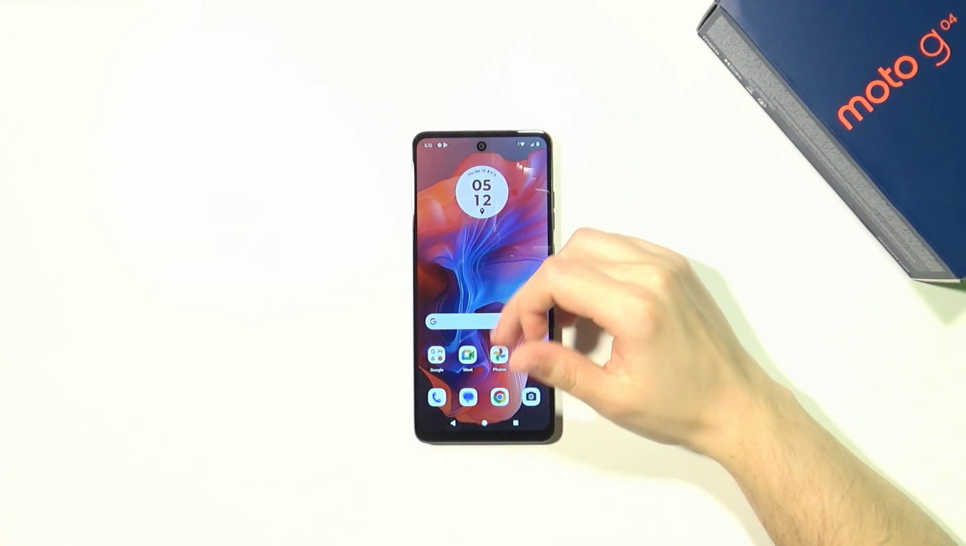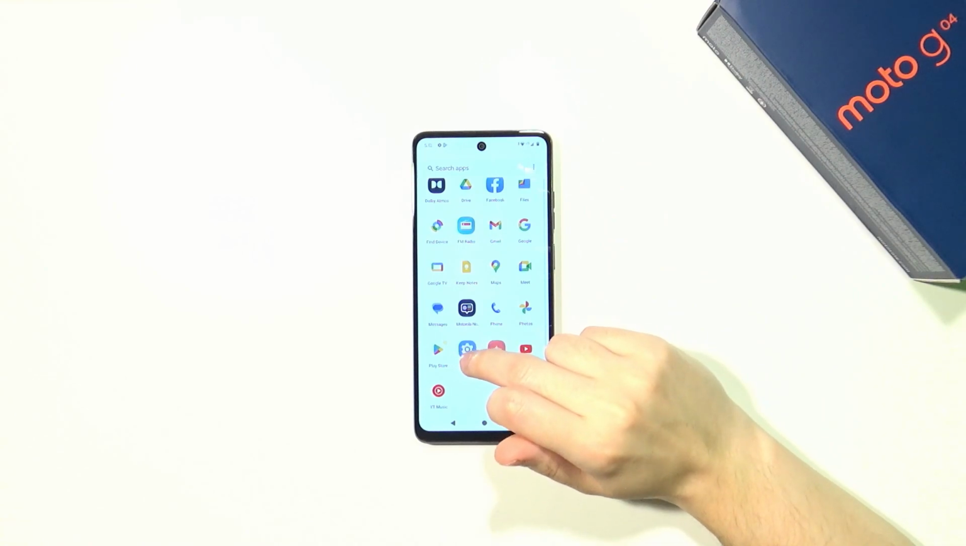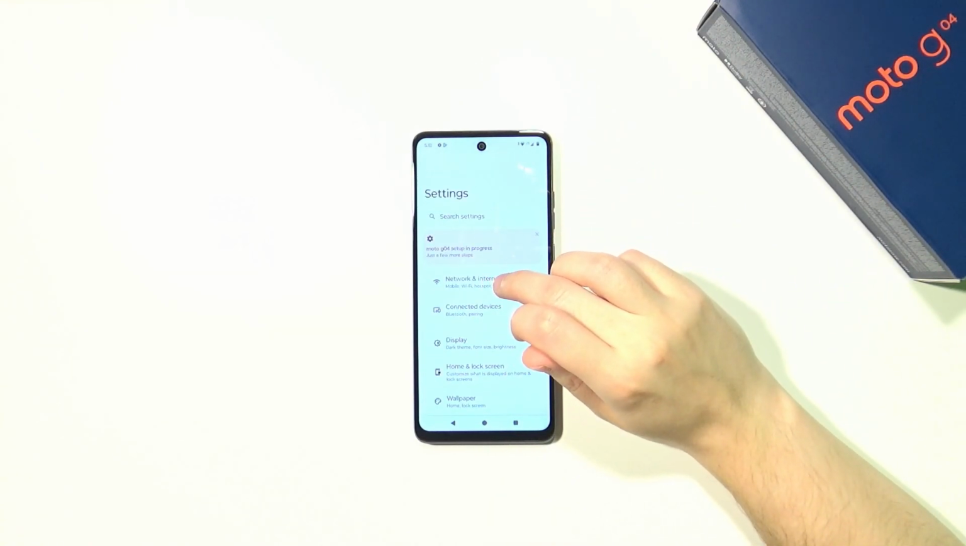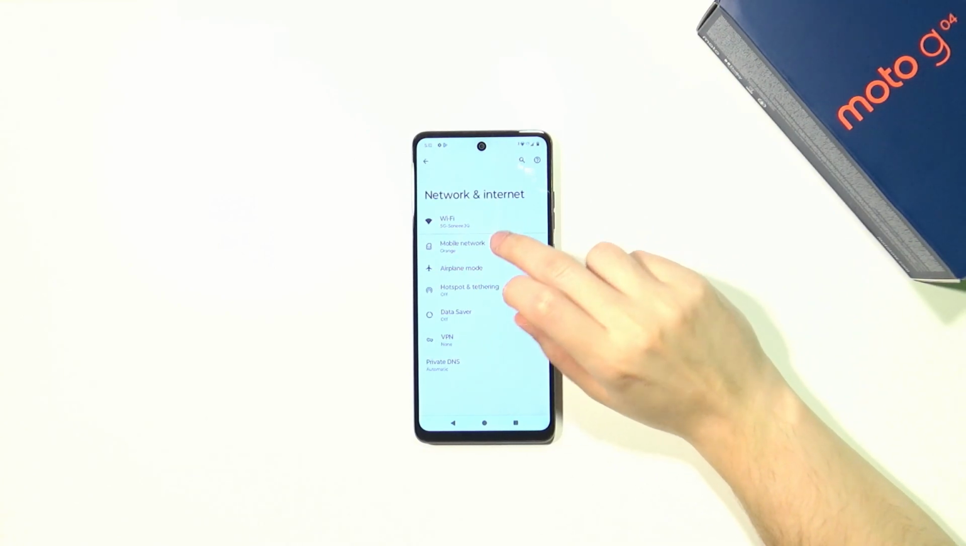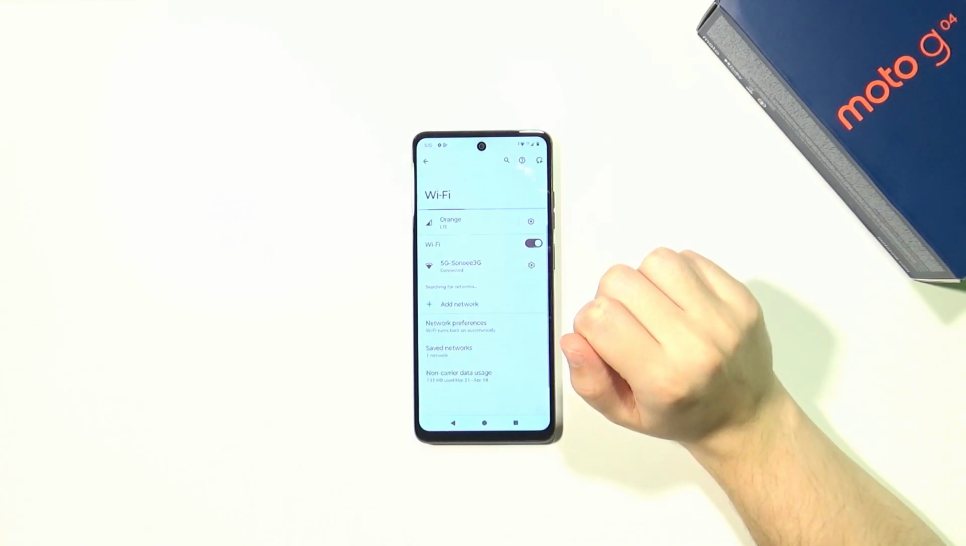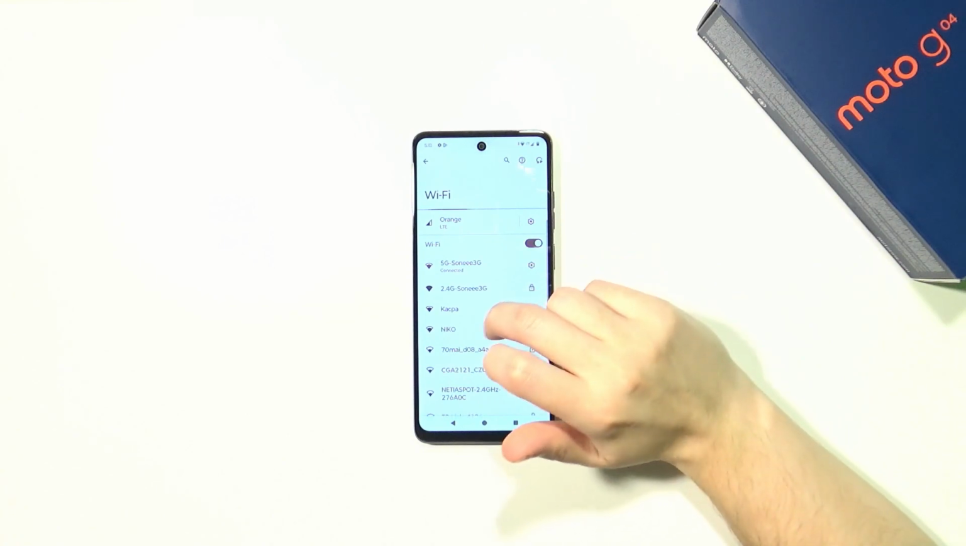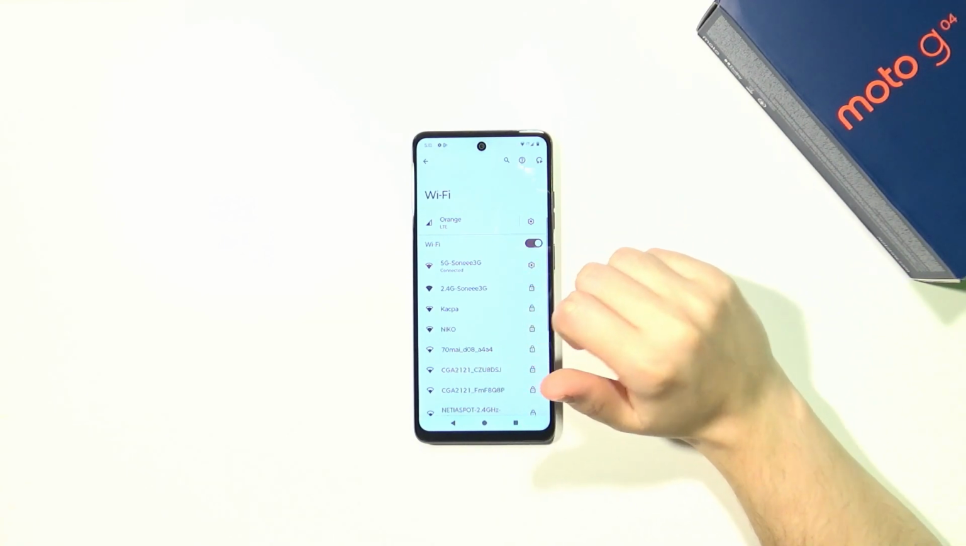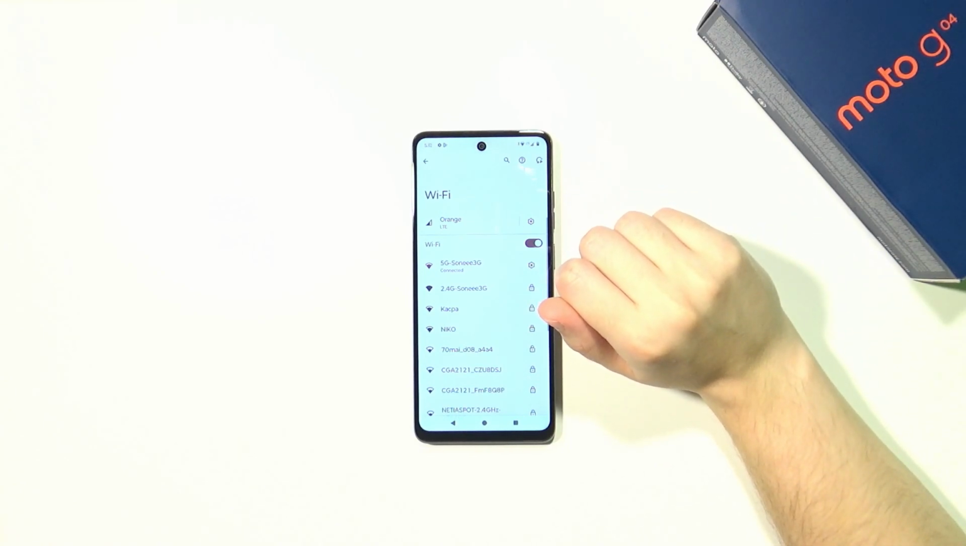So first we're gonna open all the apps, and of course we need to find settings. So let's open the settings, and then we need to go to network and internet. Over here we can tap on Wi-Fi. And of course over here we will find a bunch of different networks. We can choose our network, of course, as long as we have Wi-Fi at home.